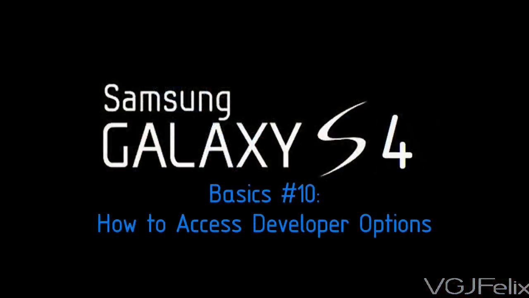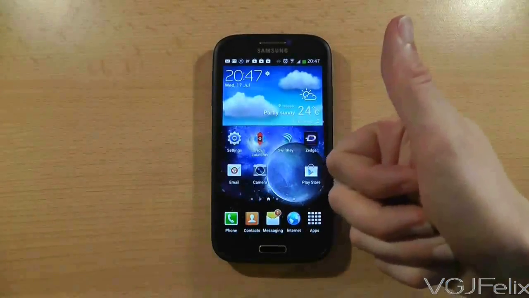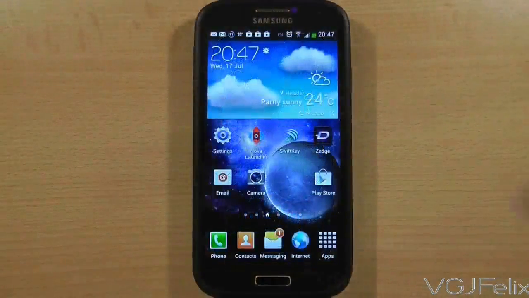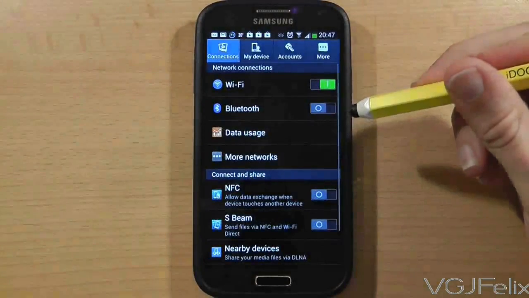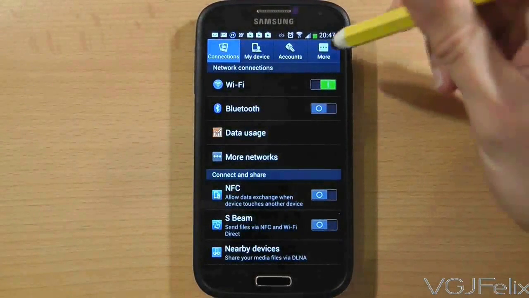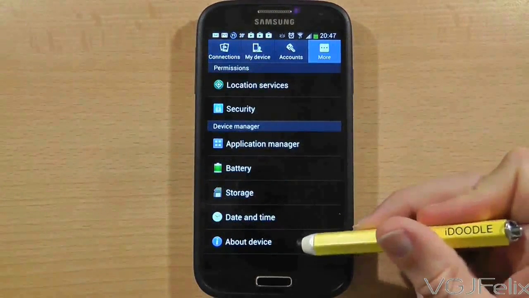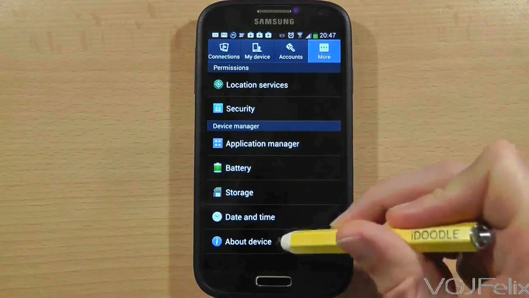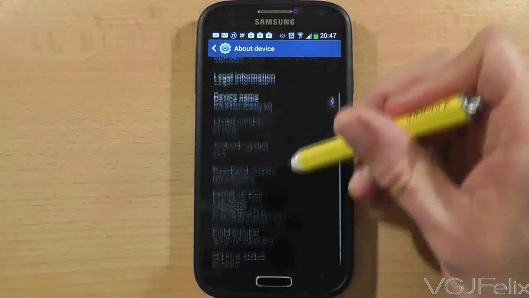Developer Options is a hidden screen that opens up some funky options to play with, at your own risk, I might add. Here's how to access it. Go to the Settings page and then choose the More tab in the top right hand corner of the screen. On this page you want to select the option at the bottom labelled About Device.